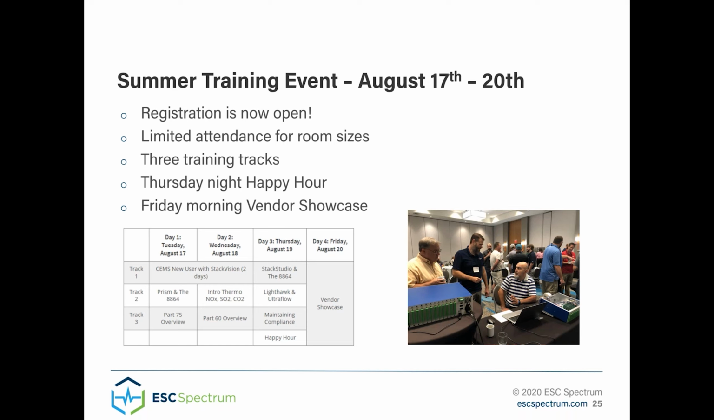But no, there's going to be a bunch of different classes and some vendor showcases as well. So it'll be good to see everybody again if that's something you're able to make it to. It's myself and Anthony, I believe, doing the majority of the Prism and 8864 training. Anthony's the program manager, the resident expert on the 8864. So between the two of us, we'll be able to answer any kind of Prism and 8864 questions you may have. So hopefully it'll be something that you get some value out of.